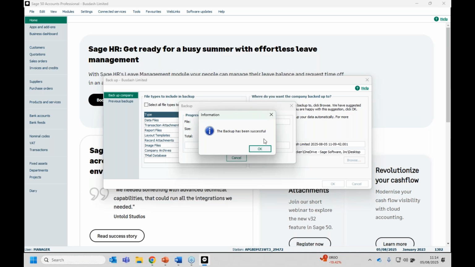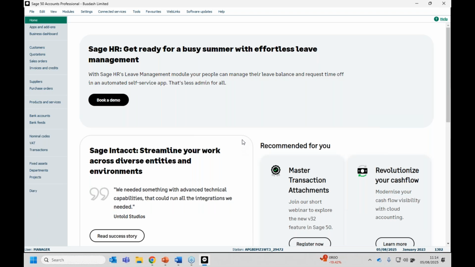It's telling me the backup has been successful, so we'll click OK. And that is the backup complete. So normally you would be doing data files as standard, but you only need to select other options when it is relevant.